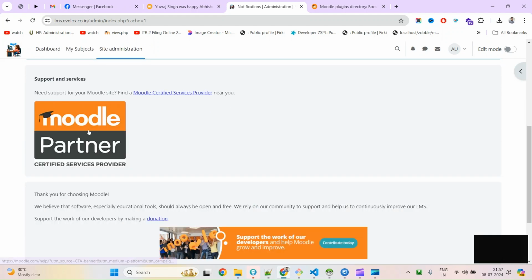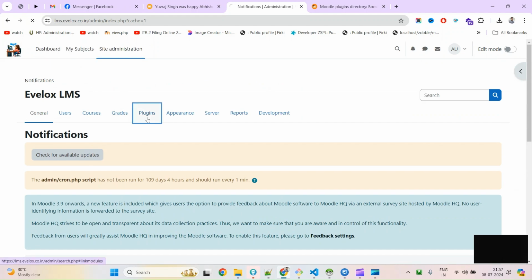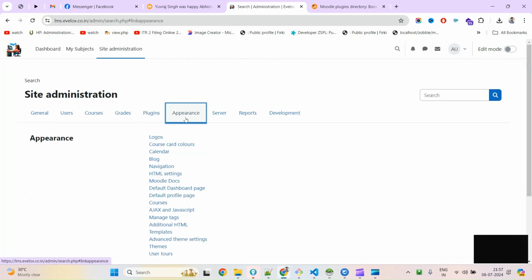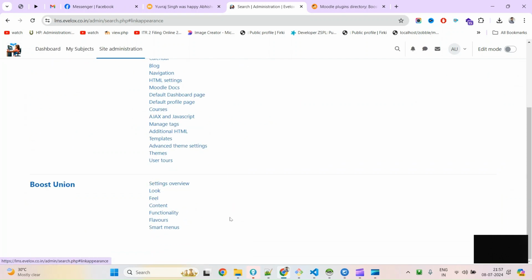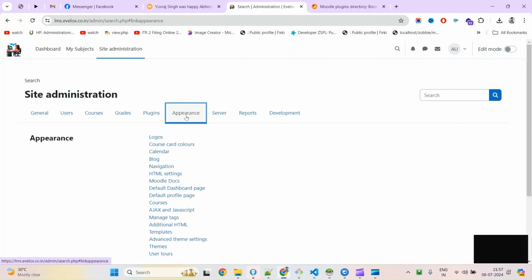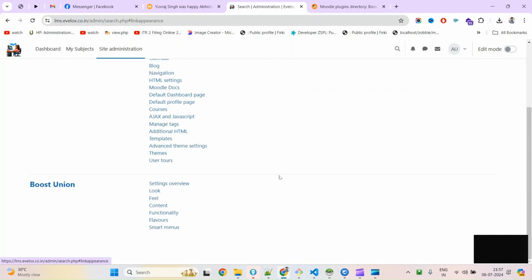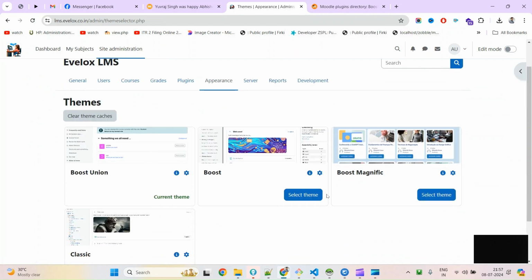Currently I have a different theme enabled, that is Boost Union theme, which is my current active one, you can see here. And now I am going to enable this theme. Under appearances you will find the themes here. The current one is Boost Union, and Boost is the Moodle default one. This is the one I just installed, so select this theme.